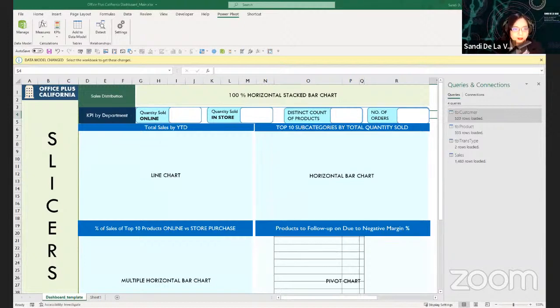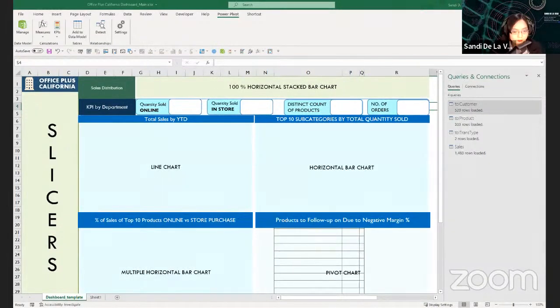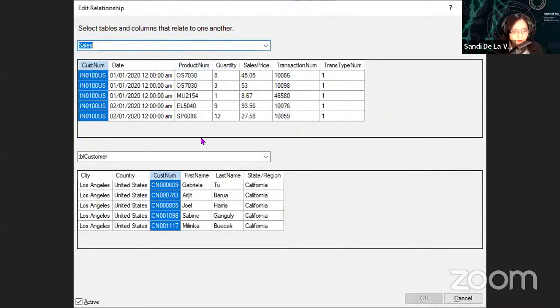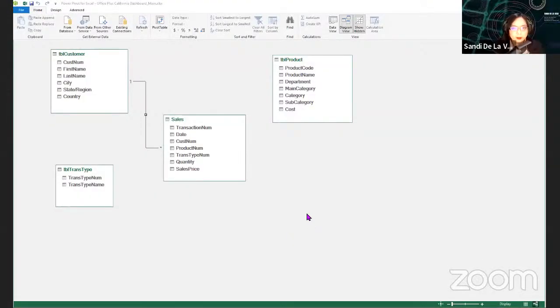You can double click this. Sorry, Miss Sandy. We're still on the PowerPoint of the dashboard. Oh, sorry, Excel of the dashboard rather. Right. Can you see the Power Pivot? Yeah, thank you. All right.